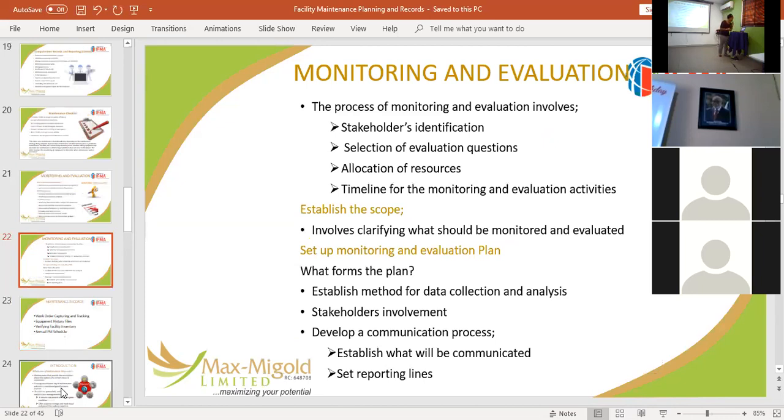Setting up a maintenance monitoring and evaluation plan. What forms the plan? Establish the method for data collection. Like I said, you can use a survey, you can use oral interviews. Sometimes you can just be walking around the premises, and someone walks up to you and says, I noticed this new thing. Some of them are more involved than others. Your technician will come and say, you notice this. It could be verbal, it could be written. You are now the one to take action on it.